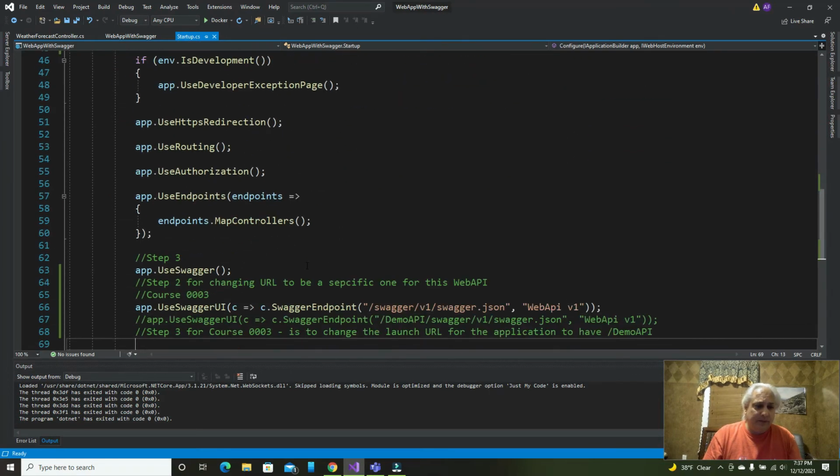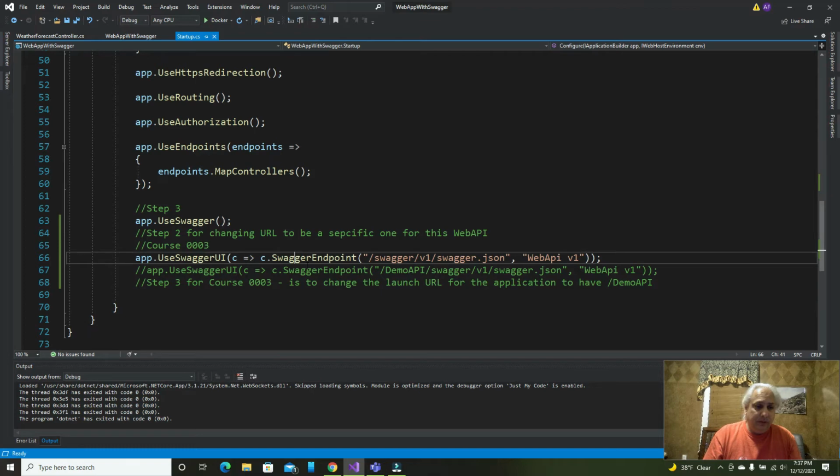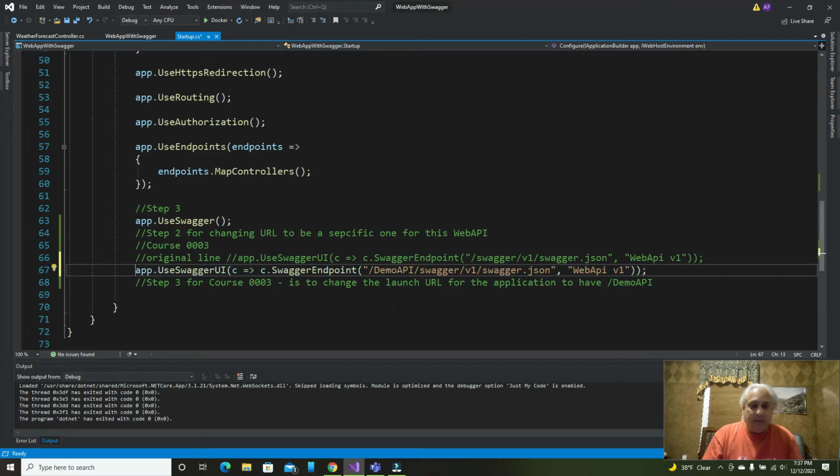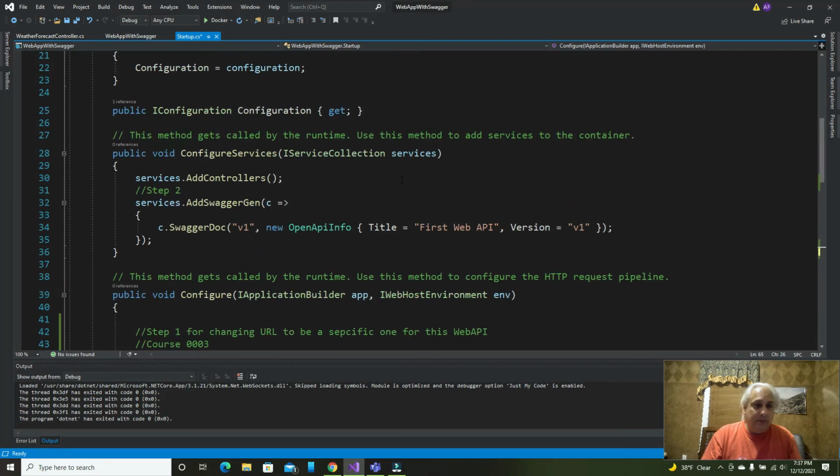And to fix that problem, we're going to go down here and comment out our original line. Okay? And we're going to uncomment the new line here. And basically the difference here is that we're saying that the Swagger endpoint includes demo API. So now, if we run this, oops, a little scrolling action there from my skating rink.